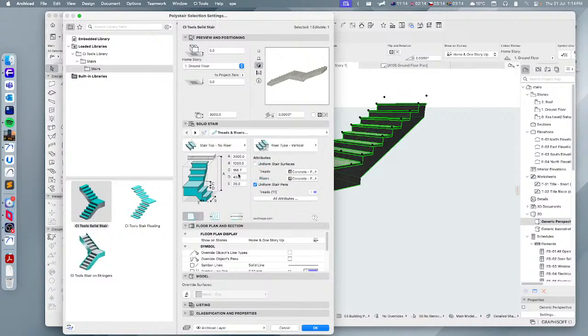We can control the structure here. So the total rise, the width of the stairs going up, the height of the risers, the thickness or height of the treads, and the toe spacing on each step. And then over on the right, we can control if the risers should be vertical or angled toward the front. We can control that there.